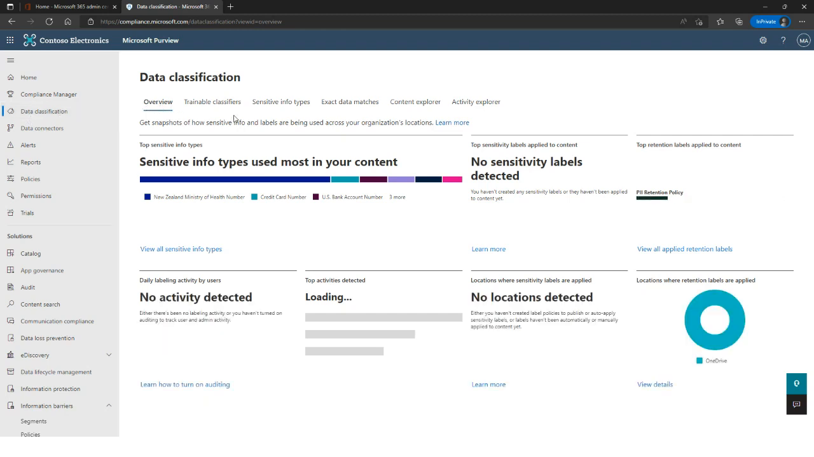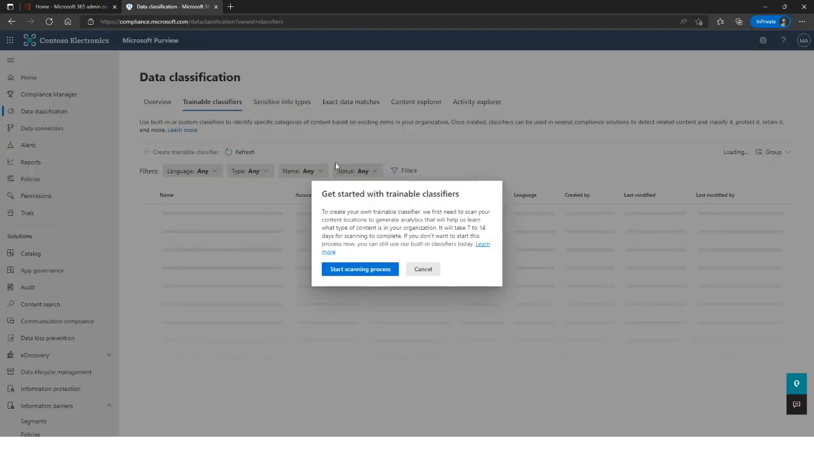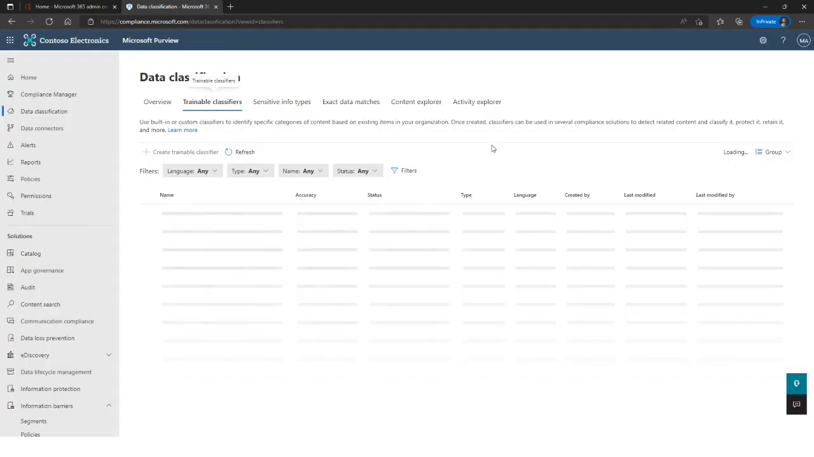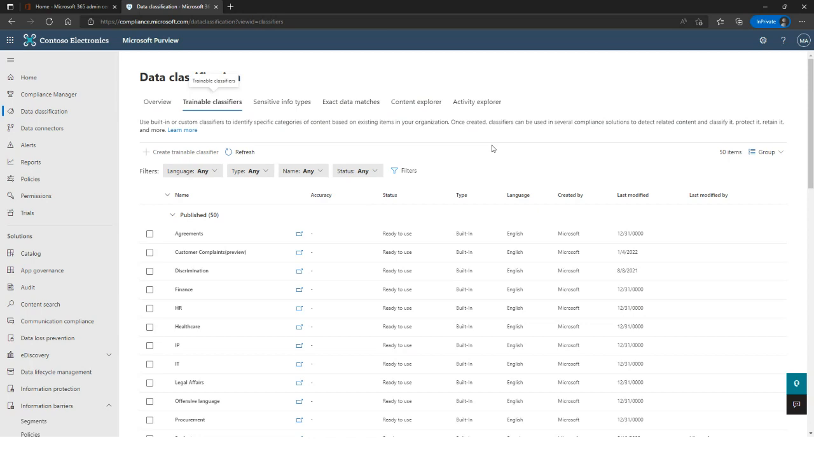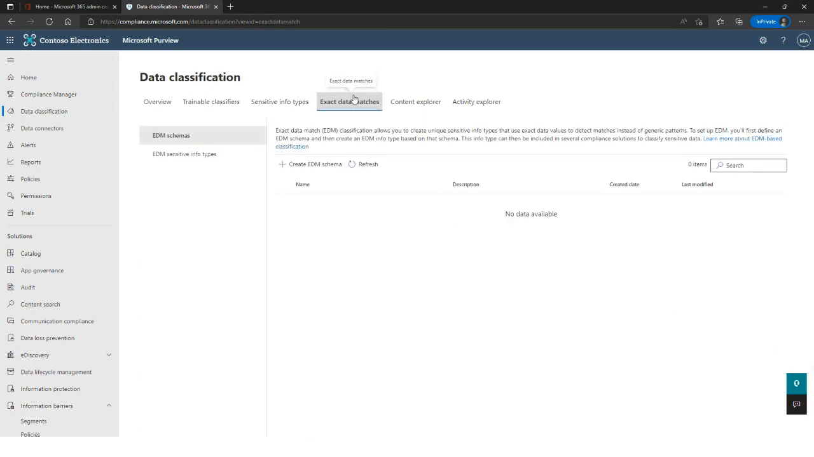Now, as you can see, we have a couple of different options up here at the top. We have things like trainable classifiers, which is actually a component that will scan all of your different content locations. And then from there, you'll be able to feed it certain information so that it can better detect what type of information you deem as sensitive. We also have exact data matches, which will allow you to match sensitive information to a string of exact data rather than on things like keywords.